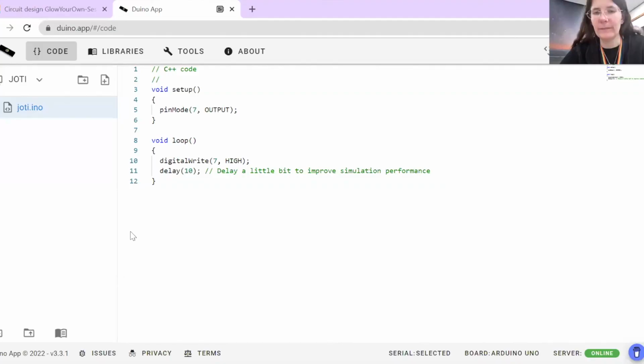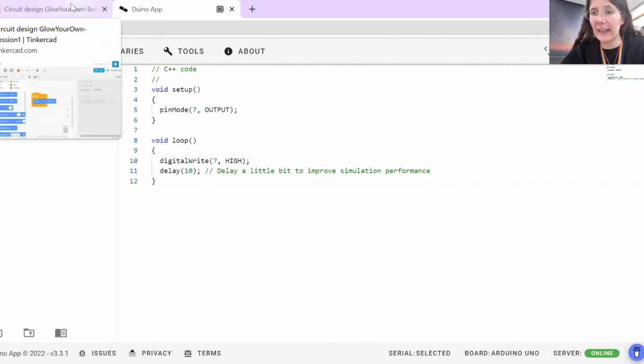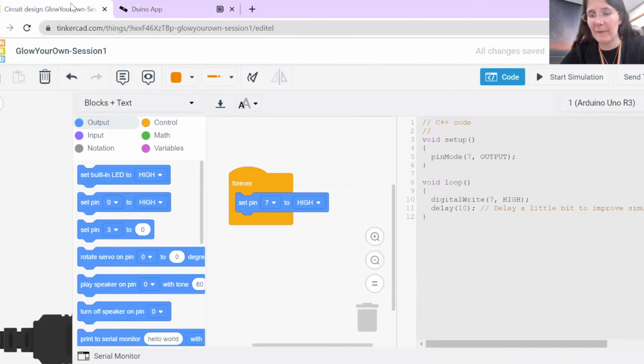So I will share my screen again so that everyone can see where we are. I think I saw someone saying that they didn't have the code for Tinkercad. If you don't have your nickname for Tinkercad, drop us a message in the chat because we can find that for you super easily.